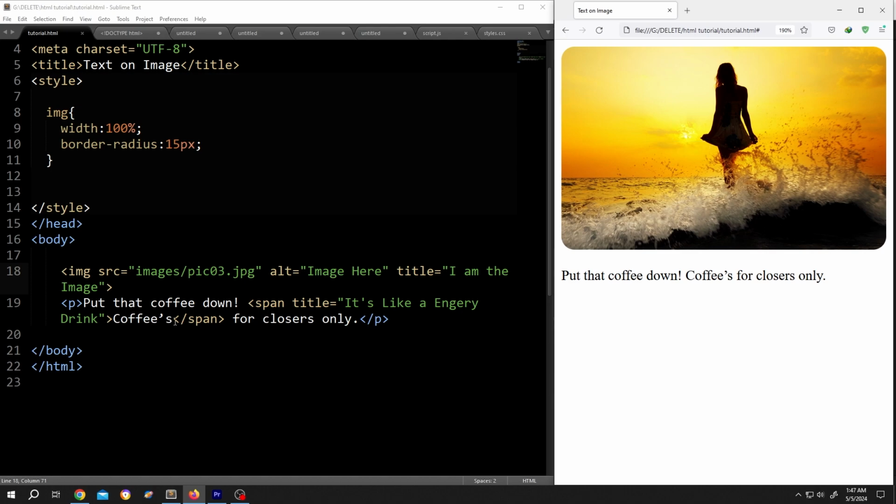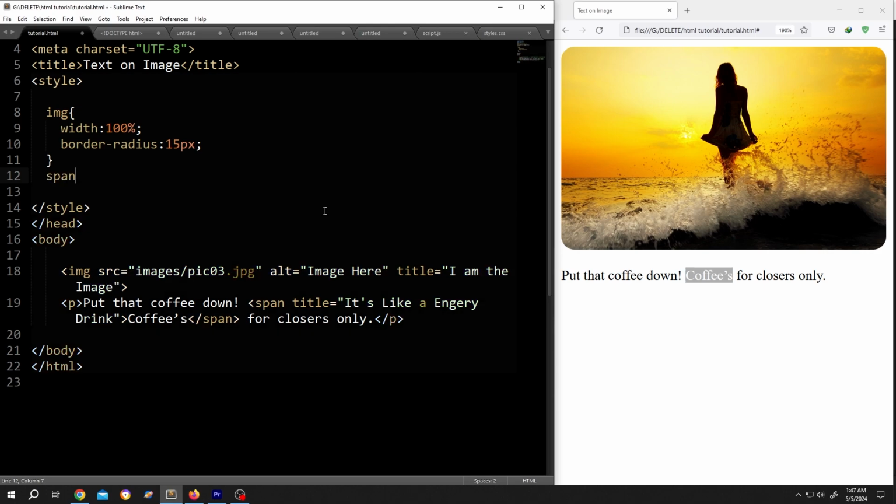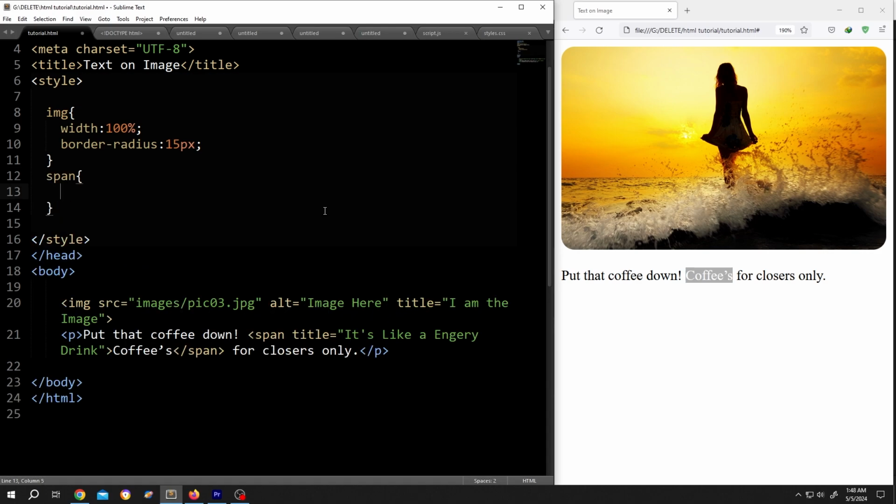If you want to customize the text inside the span, just call for the span or give it a class name, then inside write border-bottom, suppose 2 pixel dashed and the color. Save, reload. See, it's really that simple.